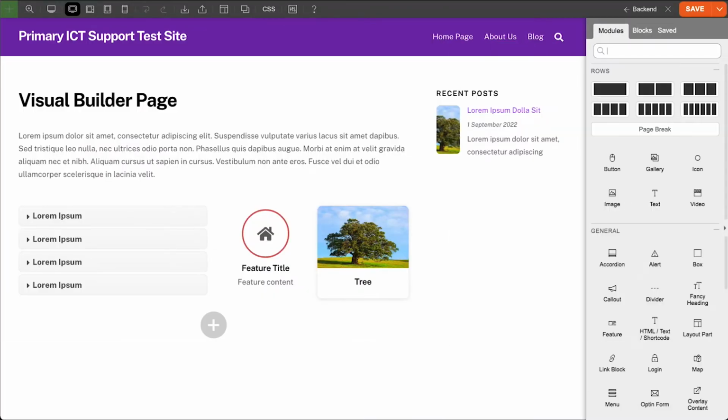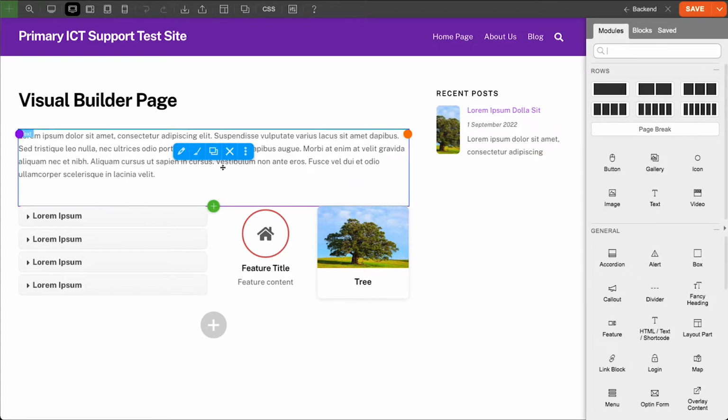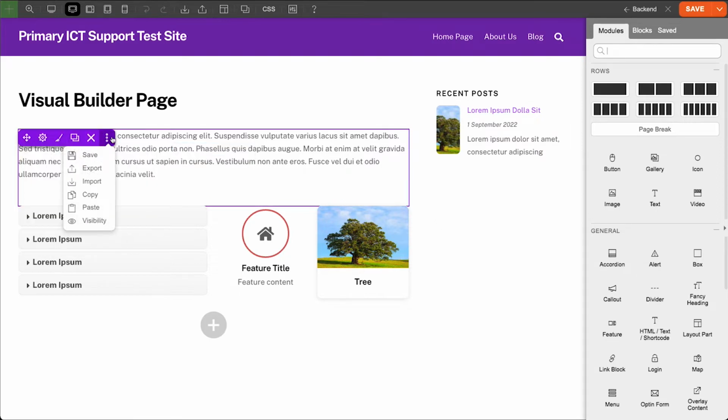One of the most useful features of the Visual Builder is the ability to save modules and rows, and also copy and paste modules and rows around from page to page, and also site to site, using import and export. To copy a module or row, you will need to hover over the module or row dot, and then again hover over the 3 dots to get to the extra options.